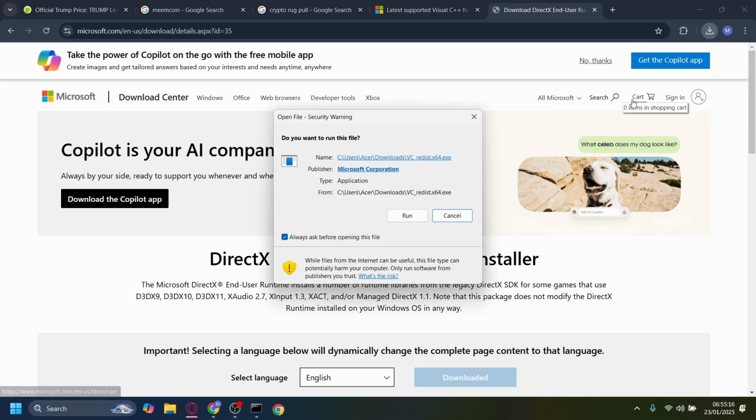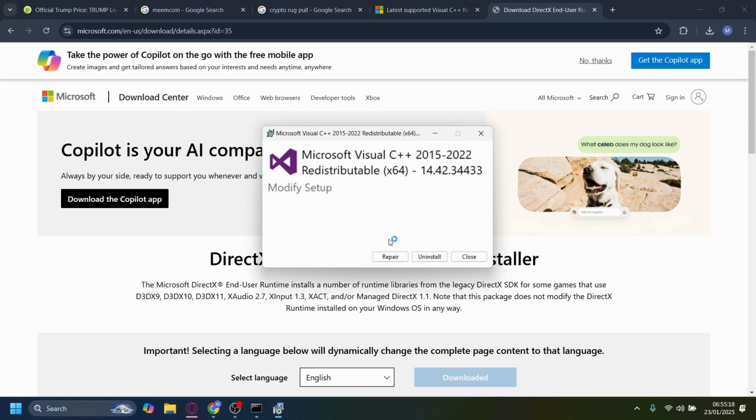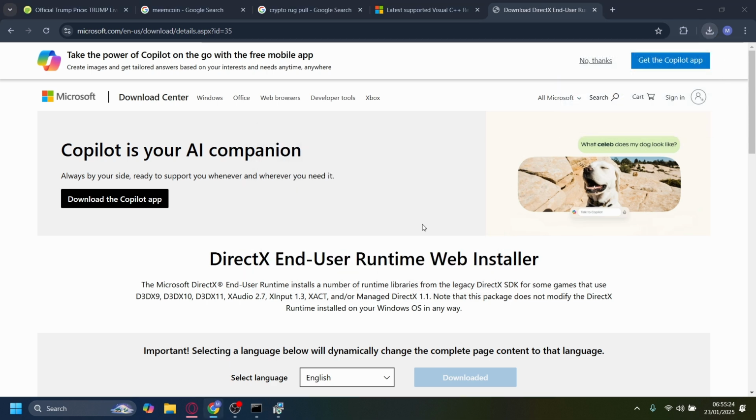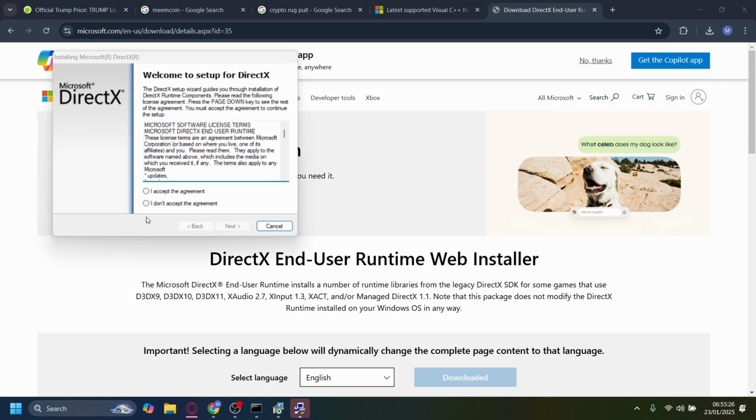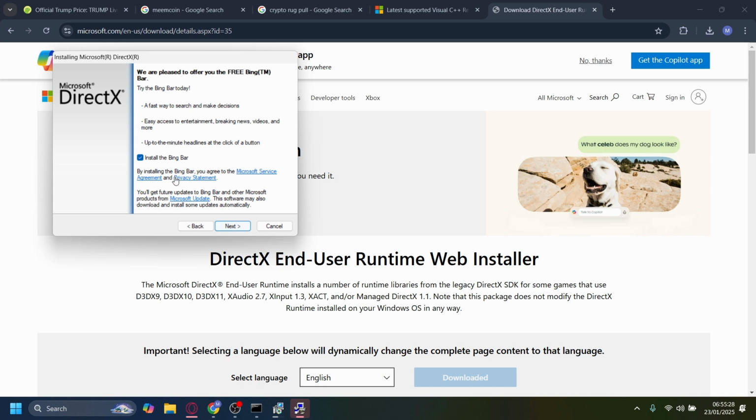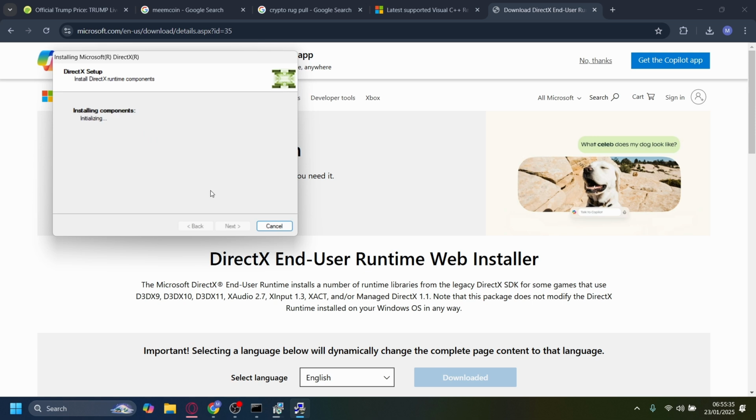So first off, let's do Redist here. Let's click on run. Let's click on repair, click yes, and now let's wait for this to finish. Of course, now let's go DirectX as well. Click on yes, accept the agreement, next. Don't install this. This is very unwanted software. That's not worth it. So make sure this is unchecked. Click on next.